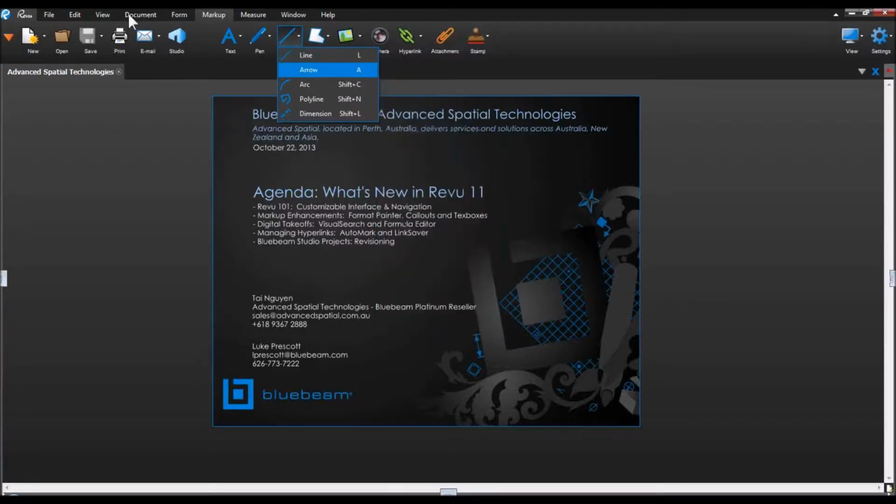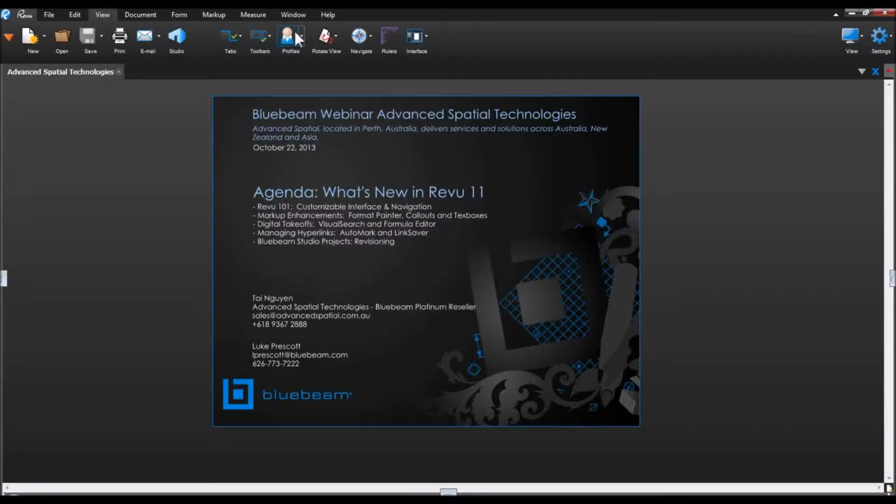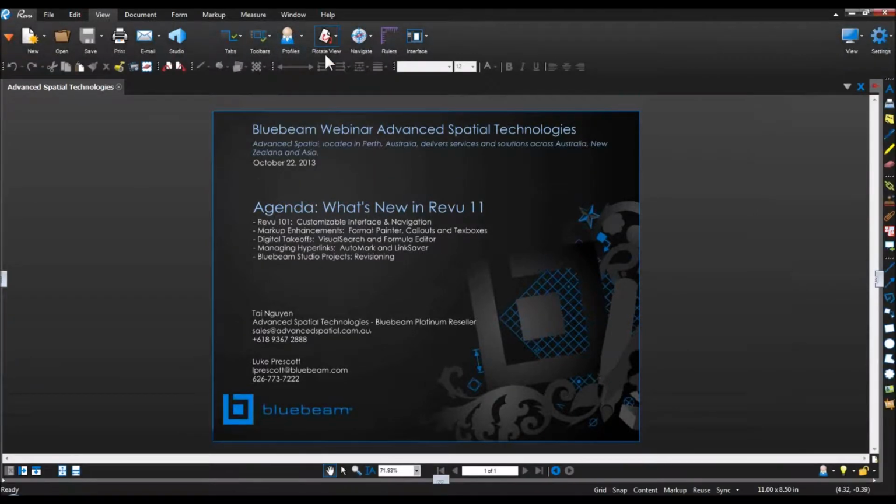What I'm going to do is change profiles. I'm going to come back up here to View and select Profiles and go from Simple here to Construction. You'll notice that my interface has changed. I now have a toolbar here across the top and another one here on the right-hand side.